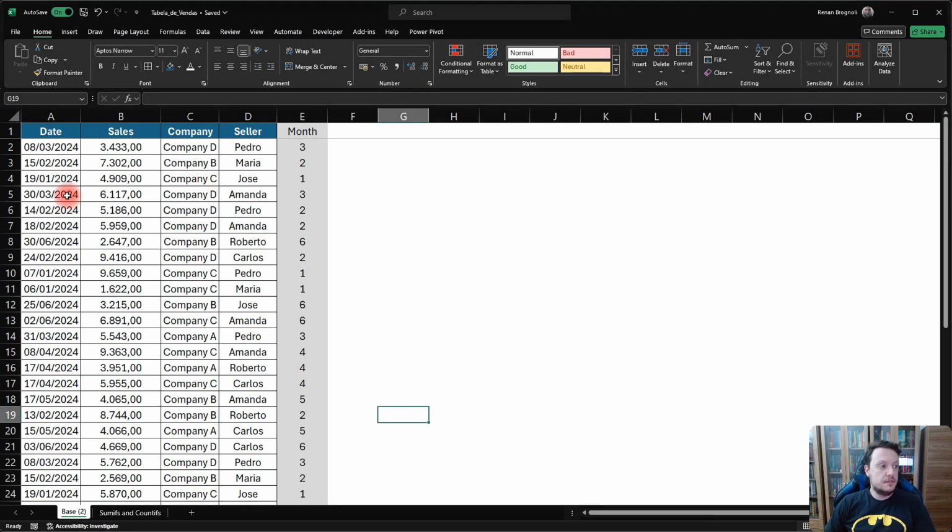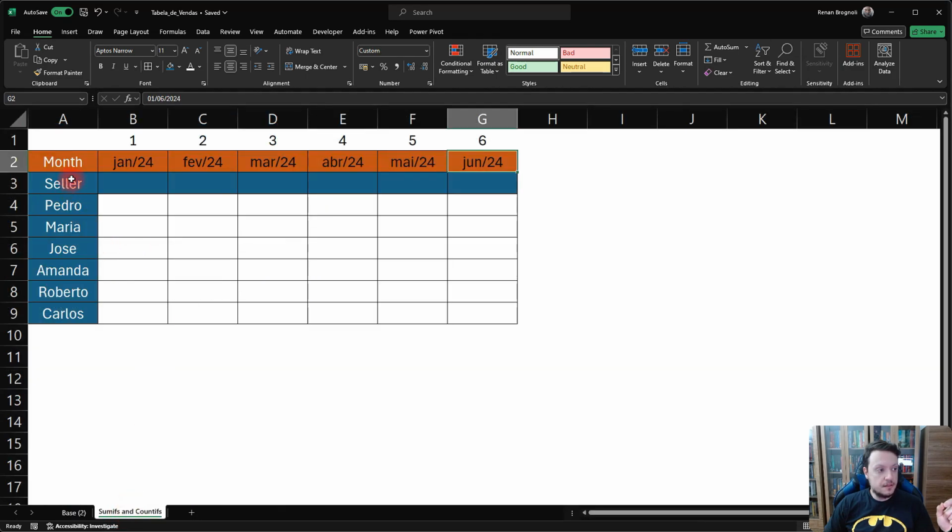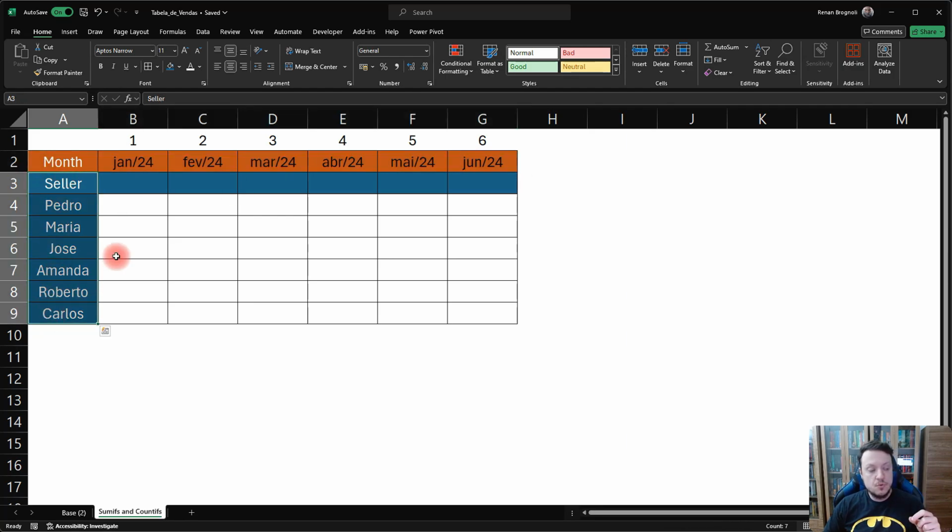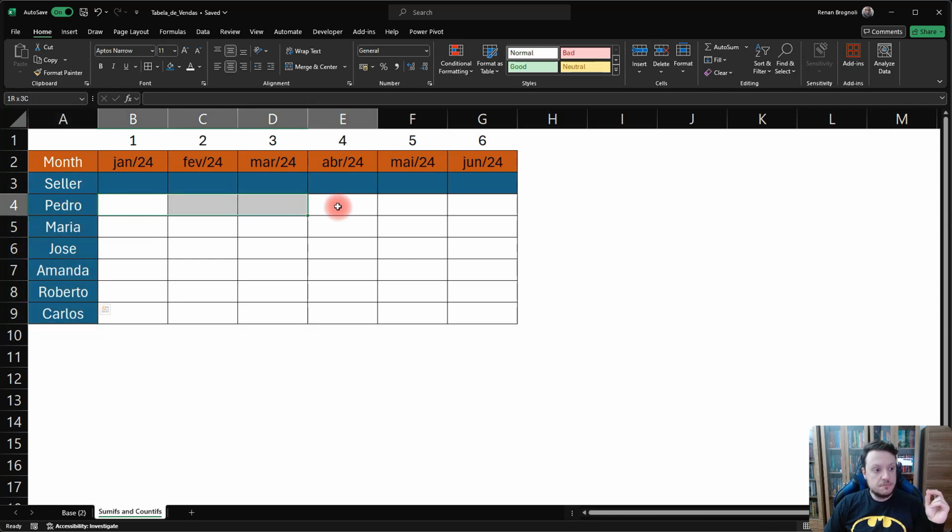Here we have a table that contains the date, the sales, the company, the seller, and the month. And here in the other tab, we have a table that has the month and the seller. And we want to know how much each seller sold in each month. How can we do that?